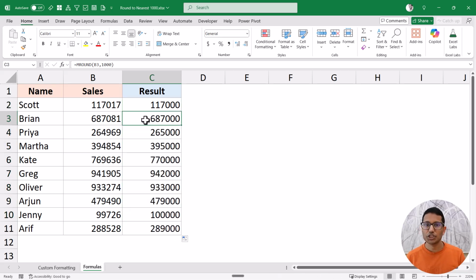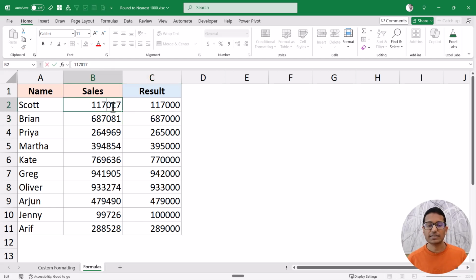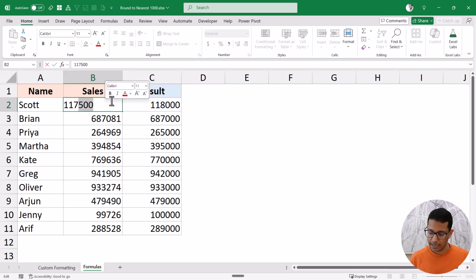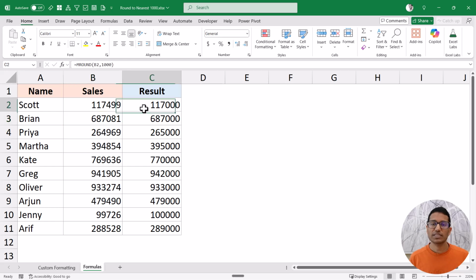Now, as I mentioned, it is the regular rounding fashion, which means that if the value is less than 500, then it is rounded down. And if it is 500 or more, it is rounded up. So if you come here and you change this to, let's say, 500, then it becomes 118000. And if I make it 499, then it becomes 117000. Now this is MROUND function.